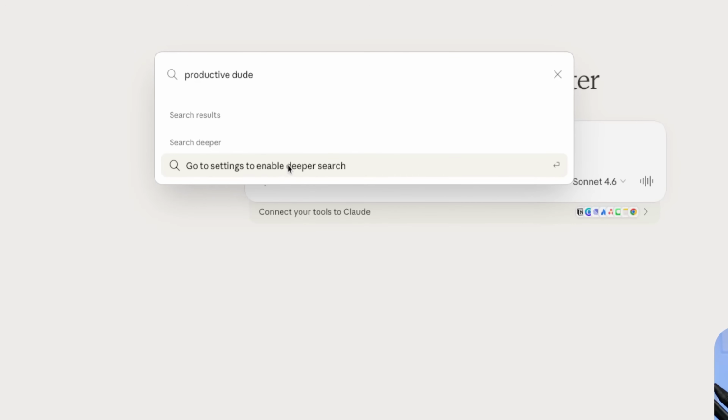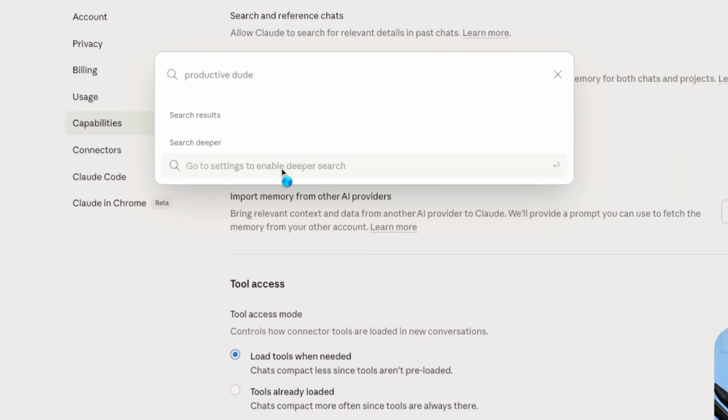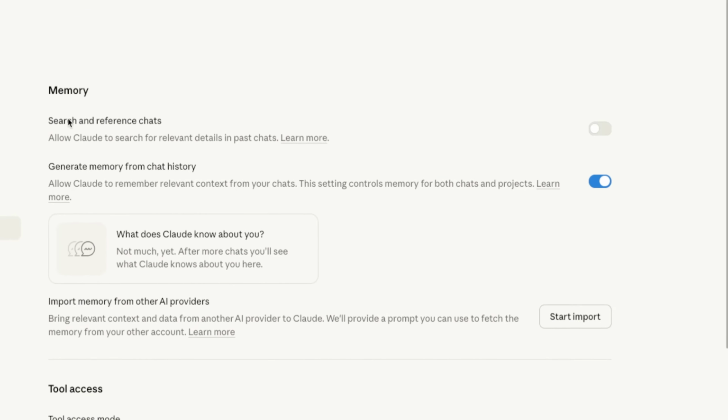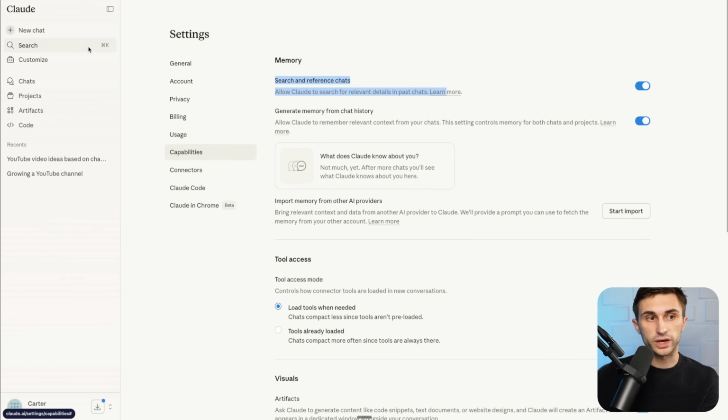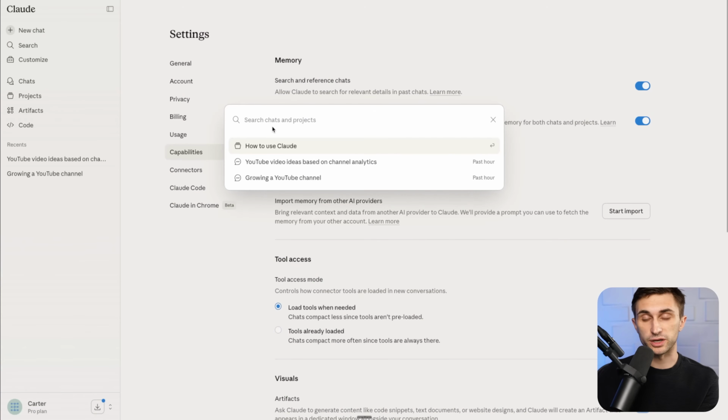But if you want deeper search into your past chats, then you can hit go to settings to enable deeper search. And then now you can actually turn on search and reference chats. This allows Claude to search for relevant details in past chats. So I'll just go ahead and turn this on. Now it can search deeper when I go up here to click search and I type in a query.